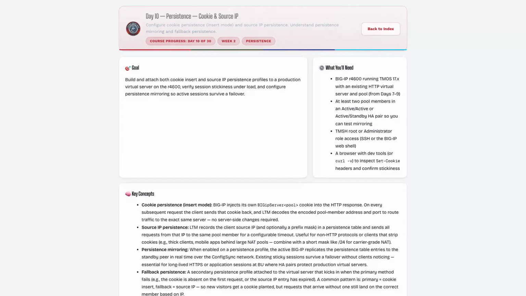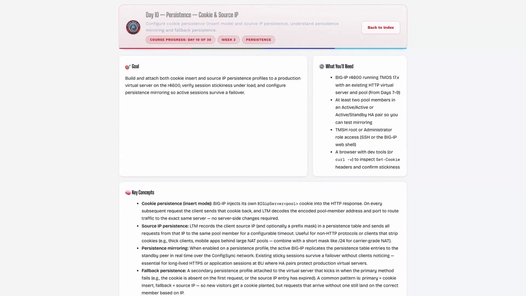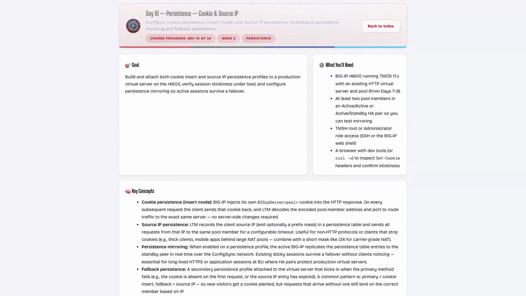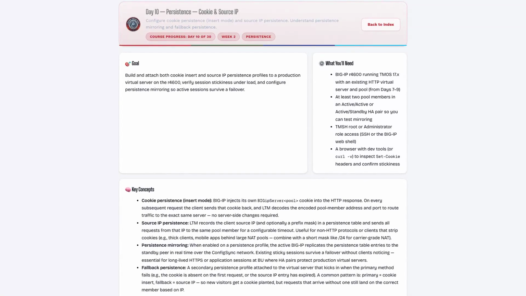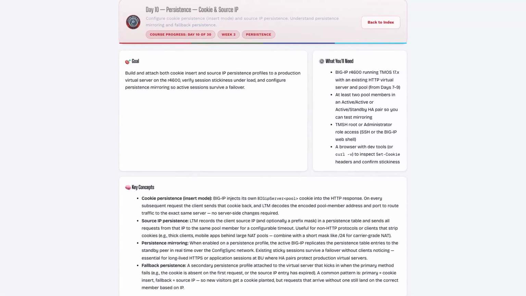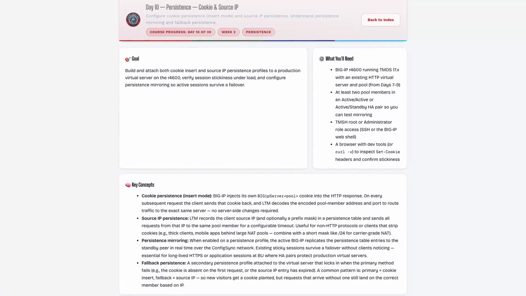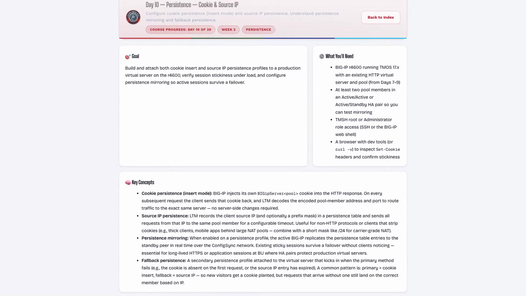By the end of this lesson, you'll have both cookie insert and source IP persistence attached to a production virtual server, verified stickiness under real traffic, and mirroring configured so active sessions survive an HA failover.